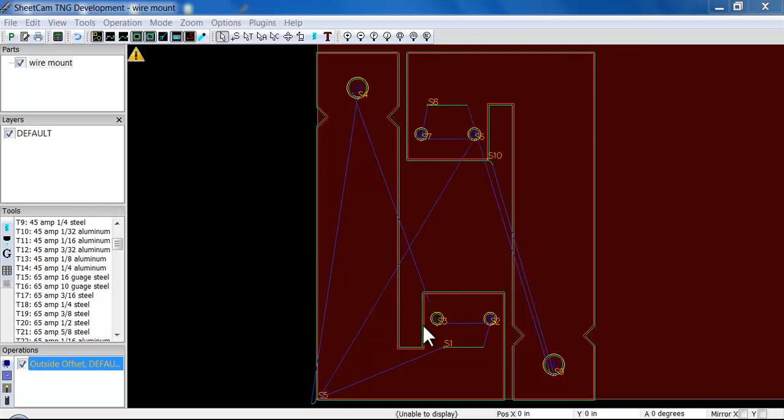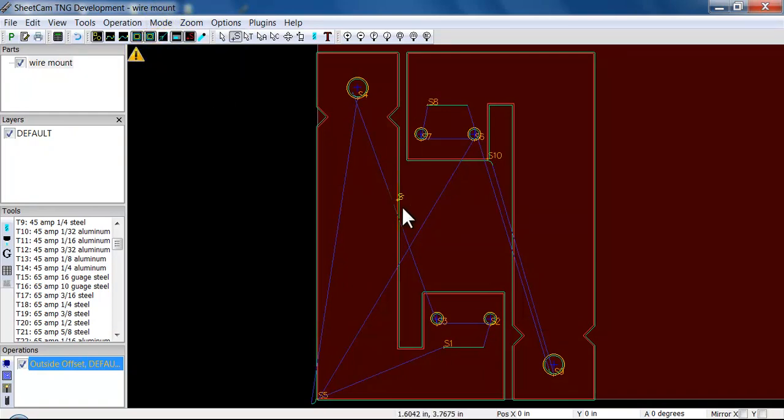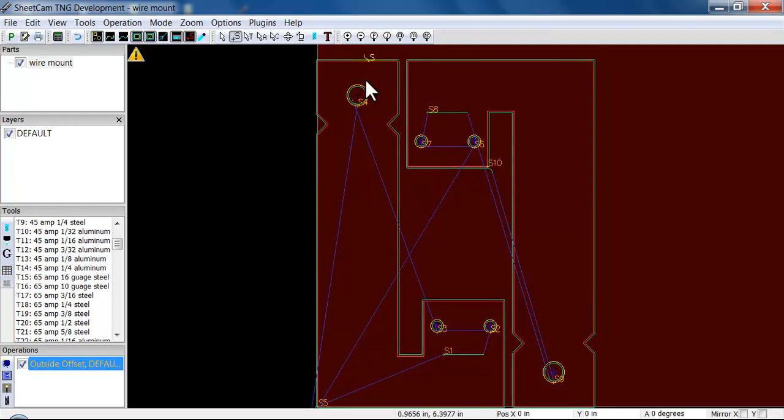next part. Like I said in the last video, most of the time I don't modify my start points, but you do have the ability to change everything about them and control them. So to do that, you have to be in the edit start points mode. Now that's up here, this icon here, or you can also click on mode and go down to edit start points. Now in this mode, every time I hover over top of a contour, it will allow me to change that start point to that spot.